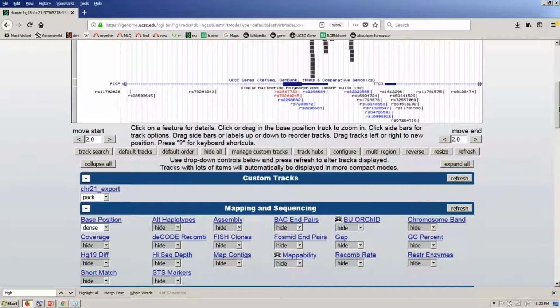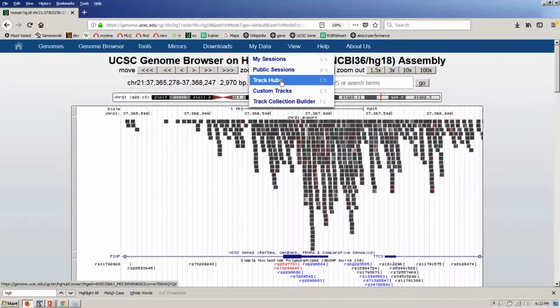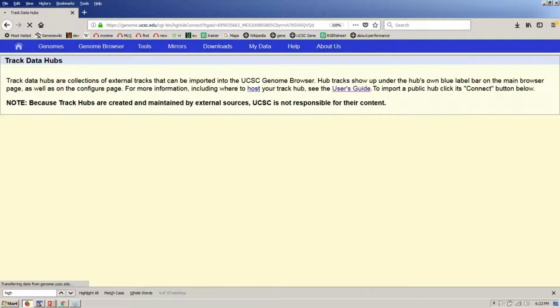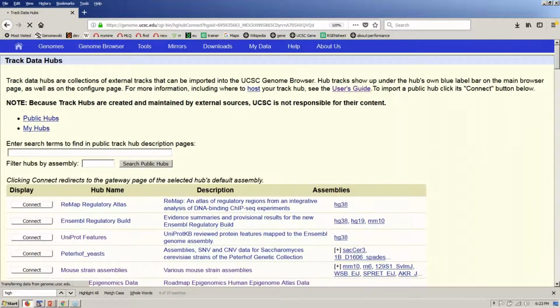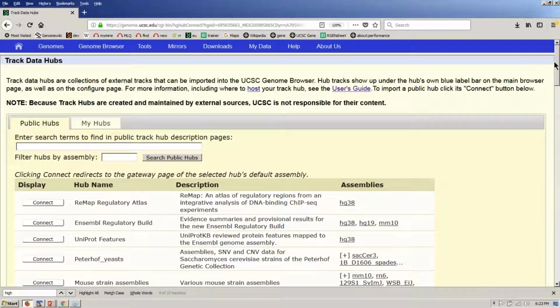We also have data that are saved by other people, and you're welcome to make your own track hubs yourself. So under My Data, Track Hubs, there's a whole bunch of data that UCSC does not own or load or maintain. As you can see here, UCSC is not responsible for the content, but there are tons of data for a lot of different genome organisms here.